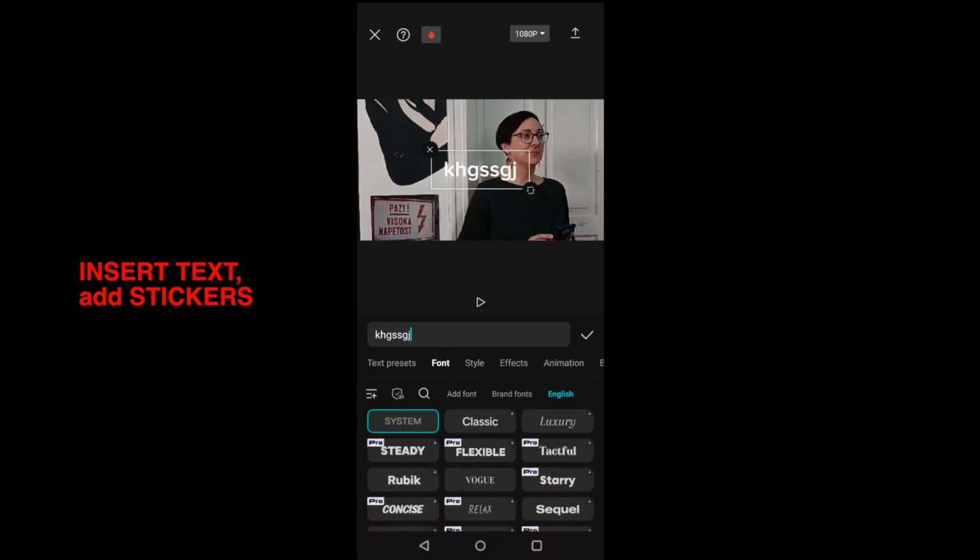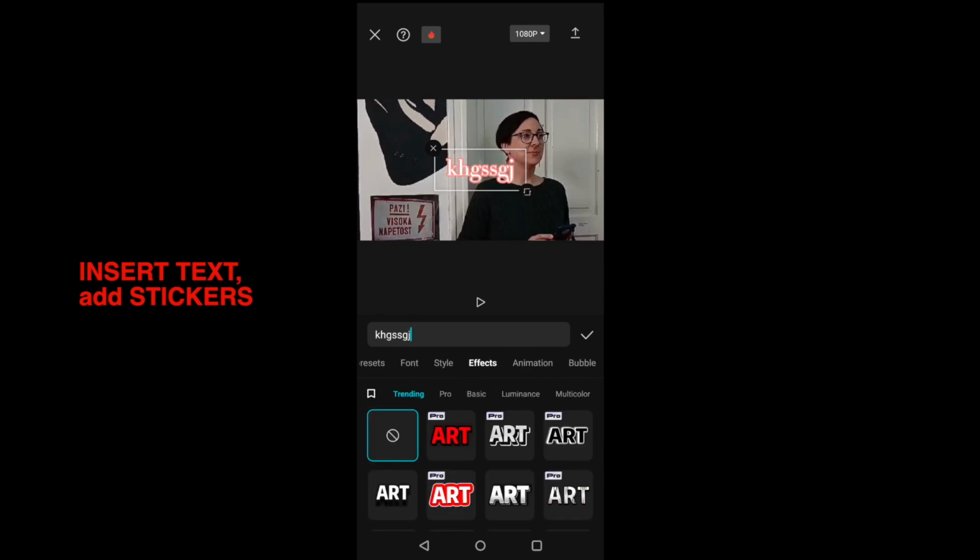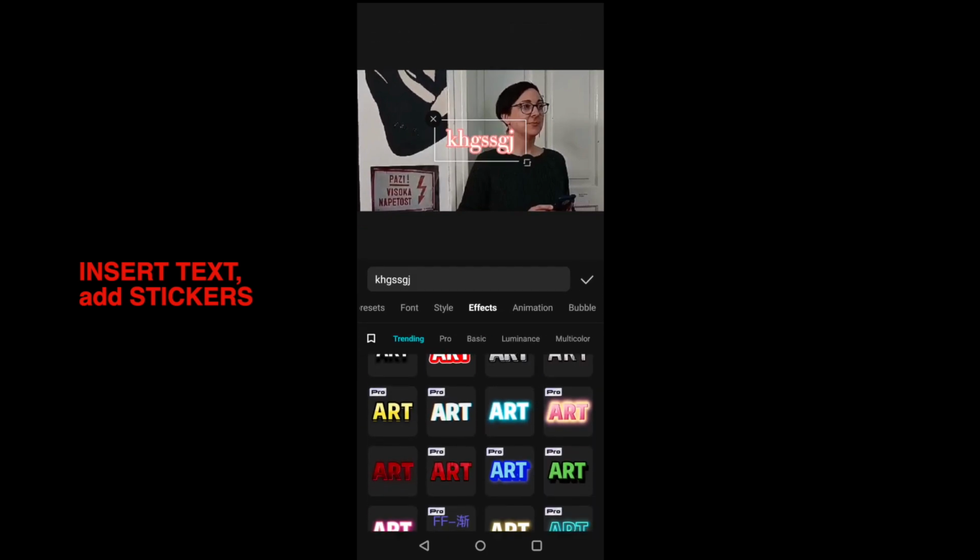And then you can go to the font. You can pick the fonts. Make sure you don't pick the Pro fonts. There are many basic fonts that you can use that are not Pro, like we discussed before. You can pick the style. You can just explore a little bit.